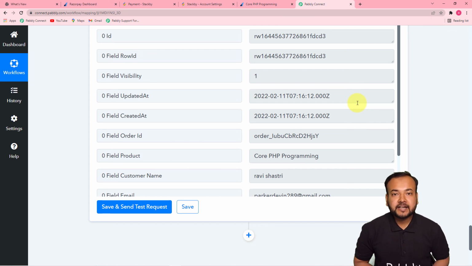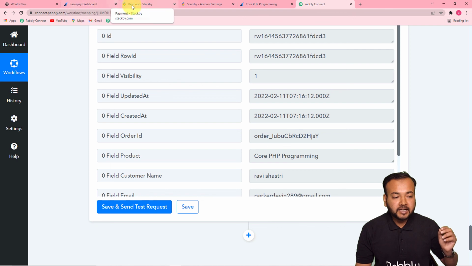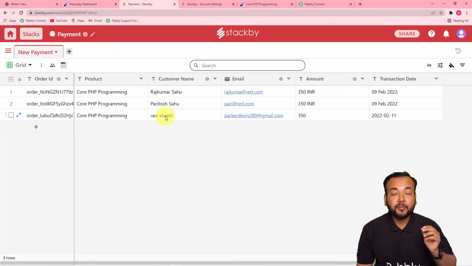And guys, we are done setting up this automation. You have to make the connections and map the data only once. After that, you don't have to do anything manually. After that, as and when anyone is going to make the purchase from your Razorpay payment page, the data will be saved here like this automatically.